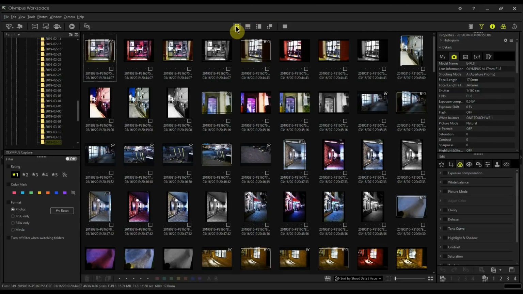So let's go back to the thumbnail list view and look at these five icons here on the right. And this is really the meat of the Olympus Workspace software. And the first icon here is a very powerful feature for grouping pictures together into named collections. So regardless of where the pictures are on your hard drive, you can create a collection called, say, window shots, and put them together into one place so that you can access them quickly anytime later.